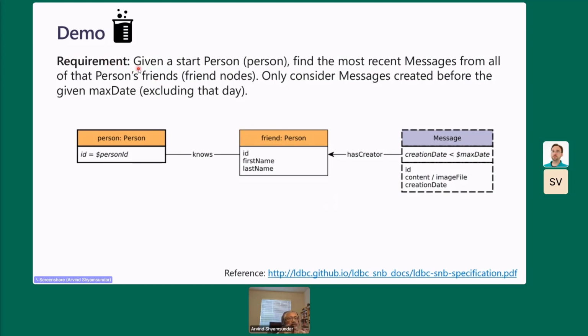One of the queries that the LDBC spec defines is a fairly straightforward query. You have a person, a person of interest, and that person knows other people. So the person knows another person.